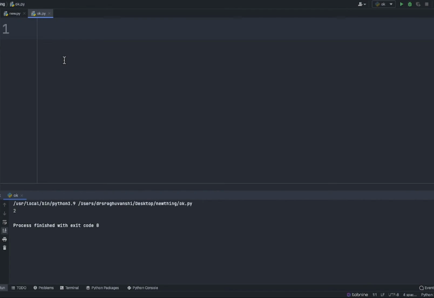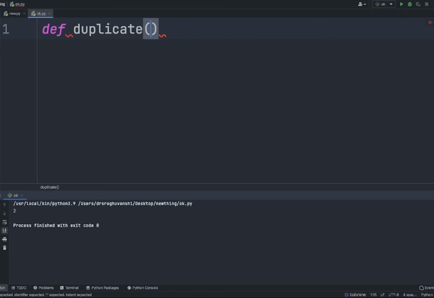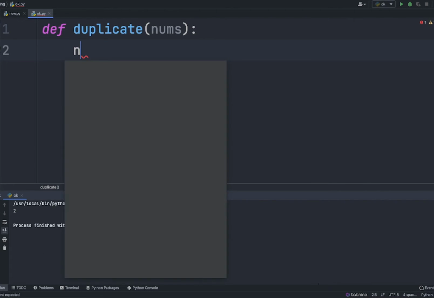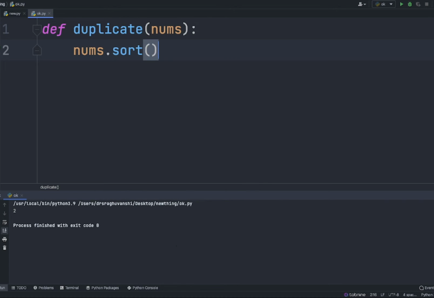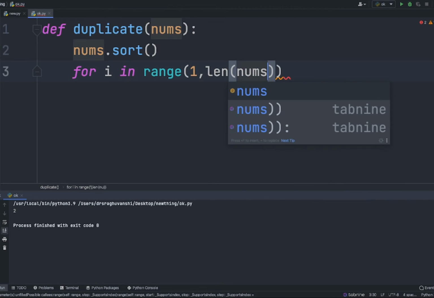Today's video we are going to find a duplicate number in an array. So let's do that. First we'll make a function. We'll call it duplicate, and then nums as the array. Then we'll sort that array, and then for i in range 1, len nums.